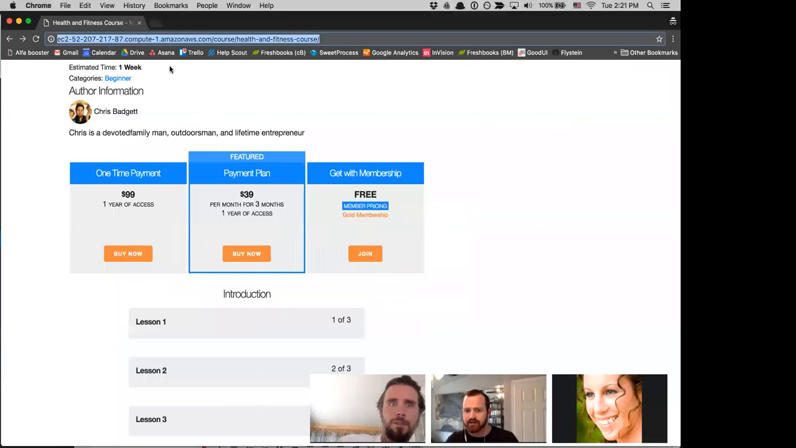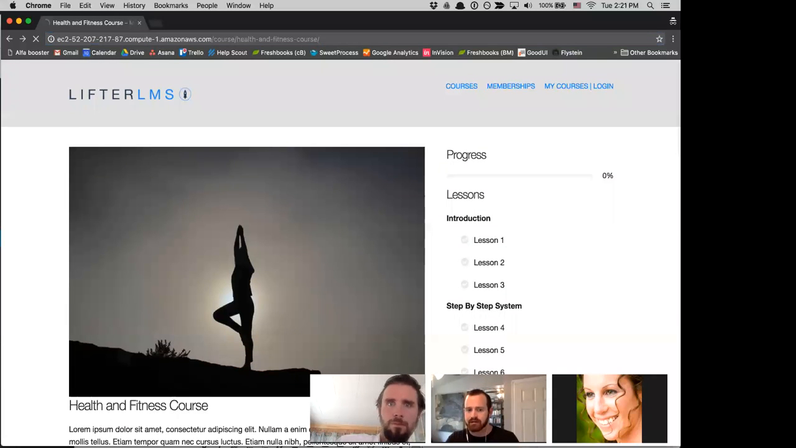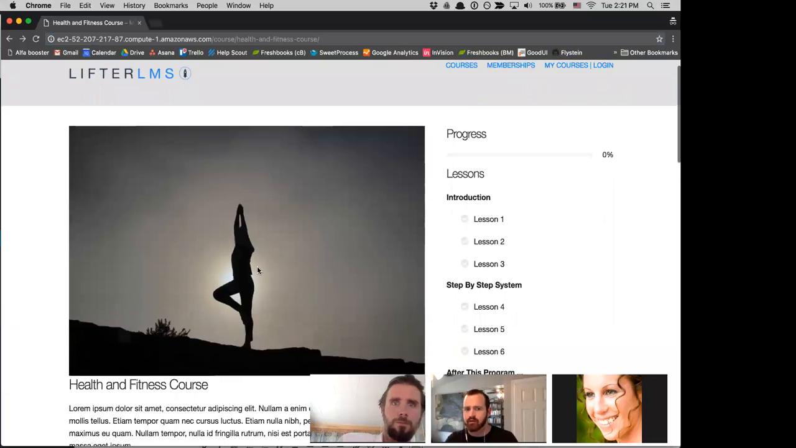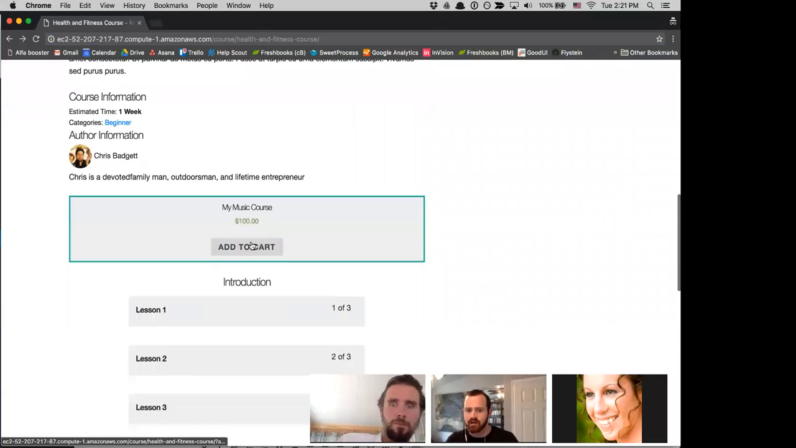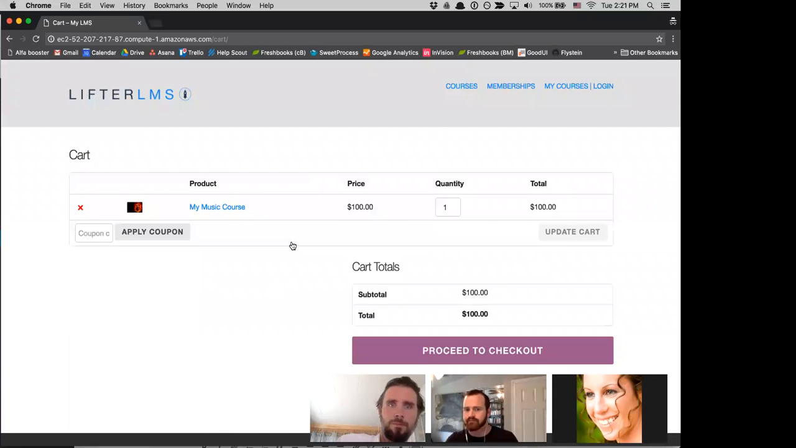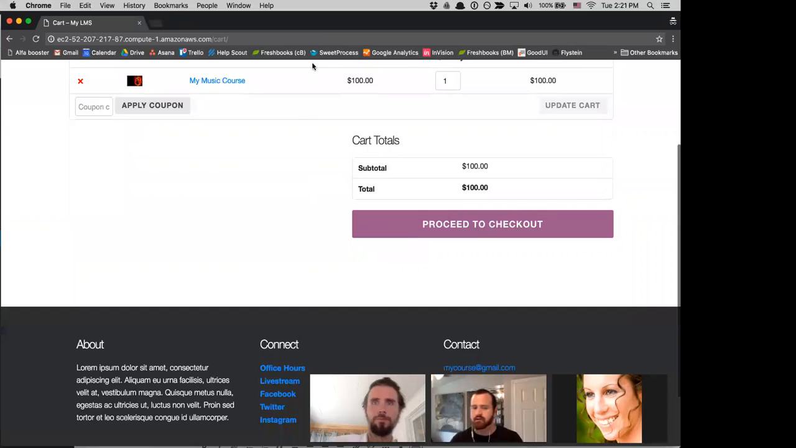And then on the front end, you will now have a little button that links you over to the WooCommerce product as opposed to the pricing table with the access plans. So you'll see something along these lines. You'll add that to the cart, and then WooCommerce will take over from there.